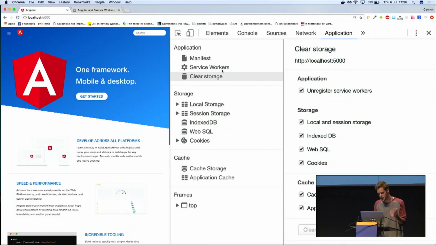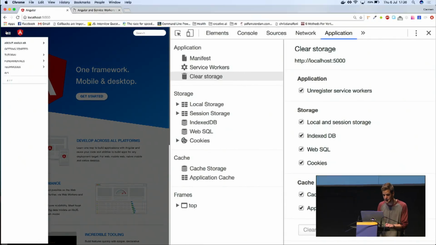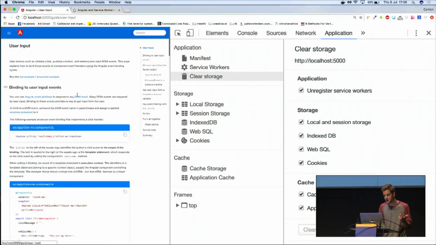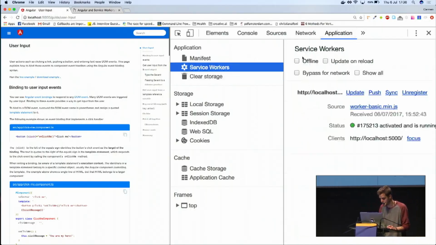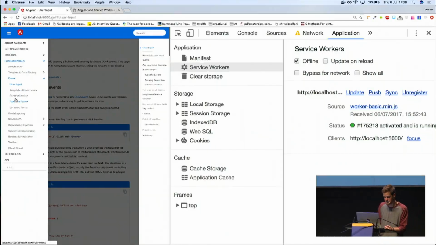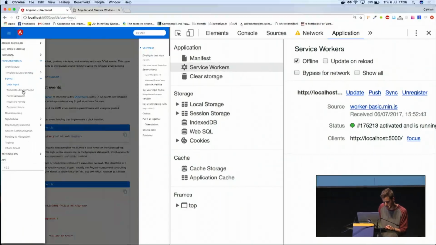So what I can do now, I'm online. I go to fundamentals, forms, something. We see it loads, obviously. OK, so now I'm going to go offline. I navigate to a page that I haven't been to yet, form validation, for example. Or which one am I right now? User input. OK, so let's go to form validation.